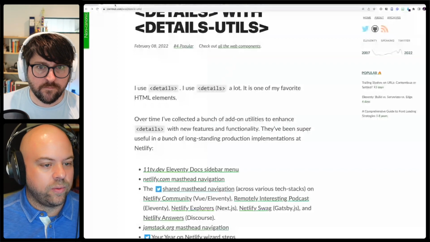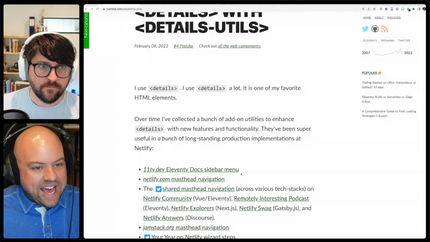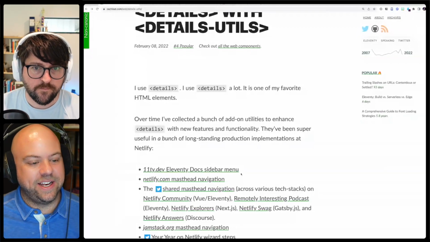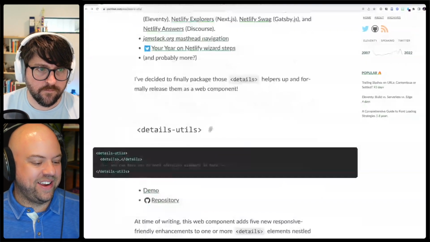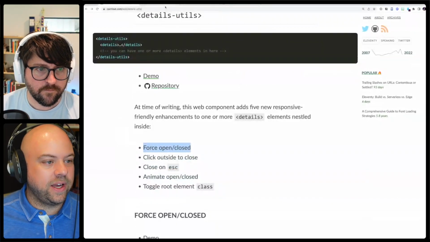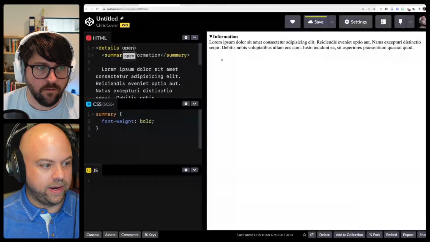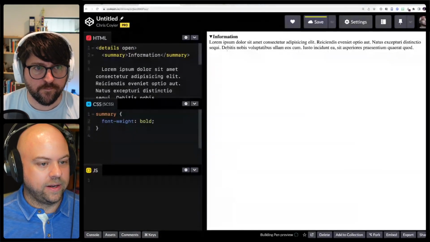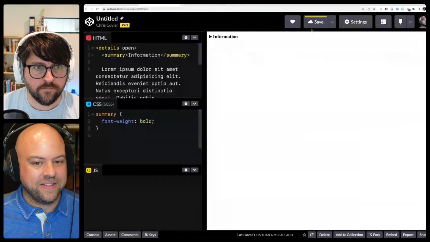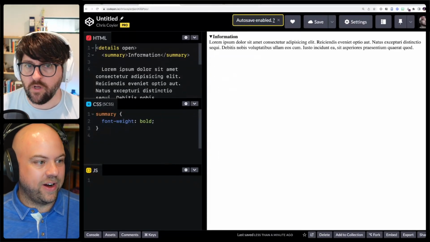But Zach comes along and he publishes this, and I was like, this is amazing. It's like adding functionality to details that you didn't even know you needed. Here's Zach saying, here's the list. Force open closed. Well, you can kind of already do that, you can just put open, and then it's open. Here, if I refresh the whole thing, look, it's open by default. Great, cool.